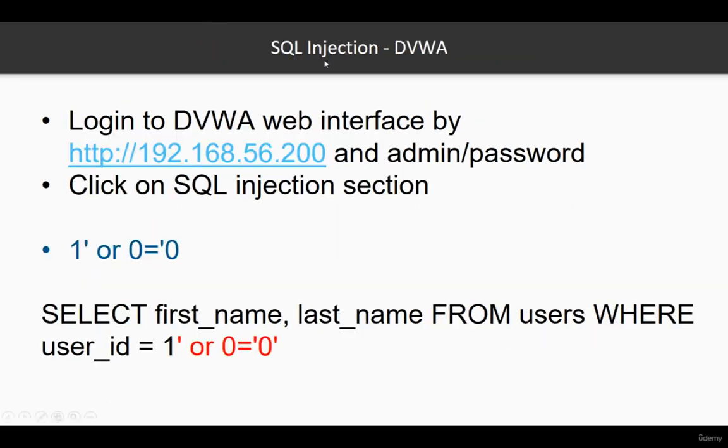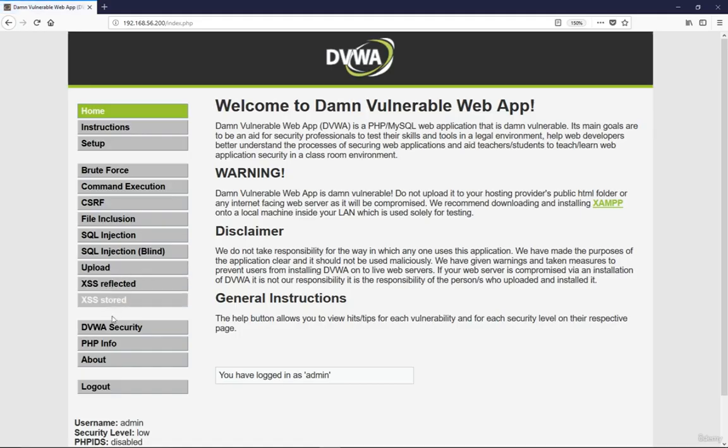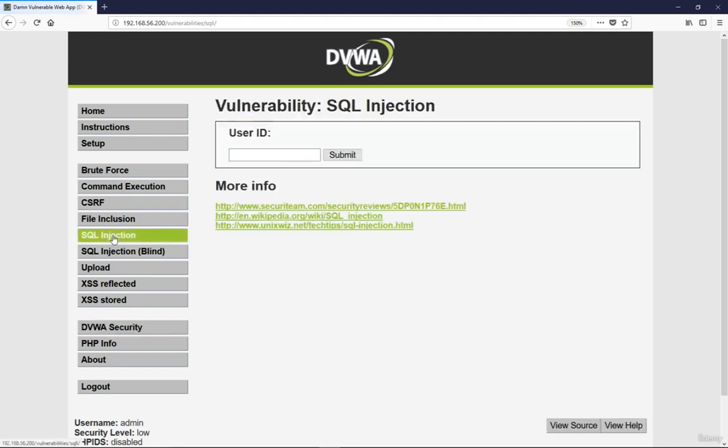So to demonstrate how SQL injection works on DVWA, we need to log into our DVWA web interface with our standard password. And you can see that I have a command on the screen, 1' or '0'='0. So that's the command that we have, and I have a SQL command at the bottom of that, which I'm gonna go back to and explain in a second. But let's go to our DVWA and log in with our standard username and password. So first thing to make sure is our security is set to low, which it is, so it's fine. So now we go to the SQL injection section of DVWA.